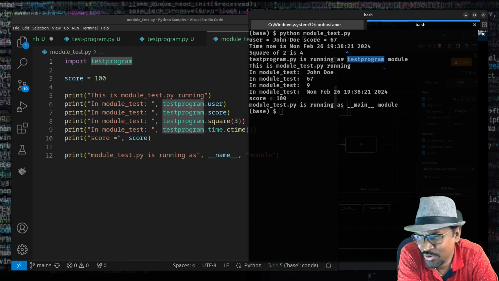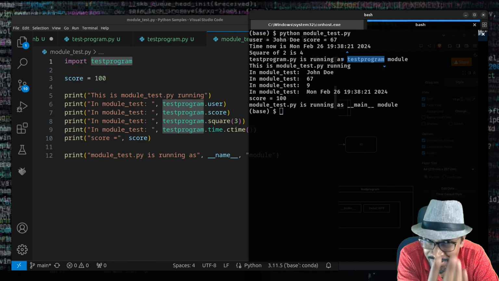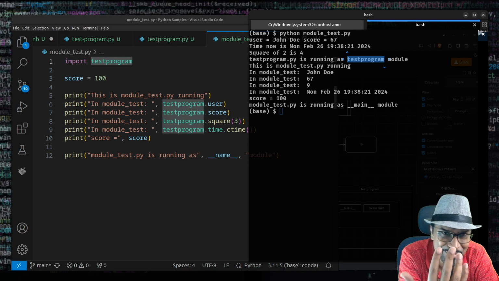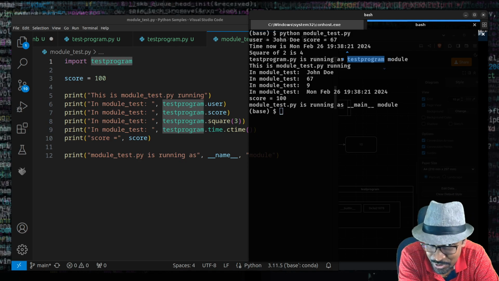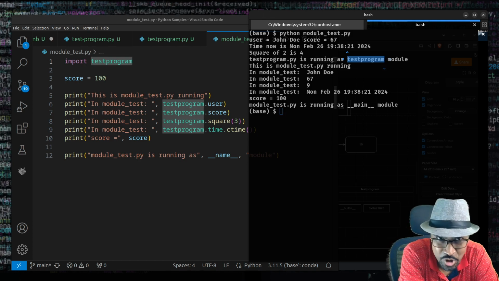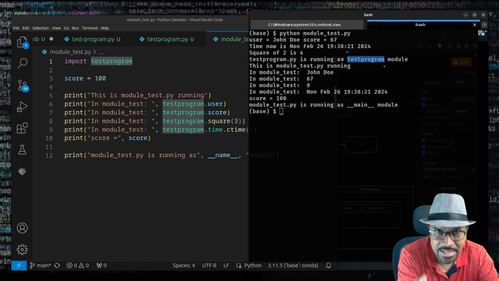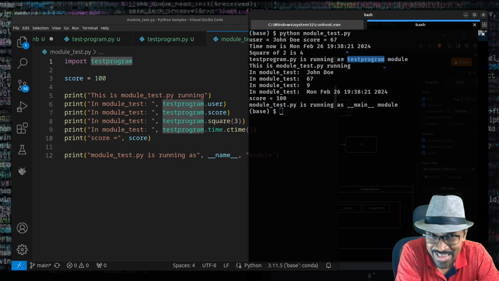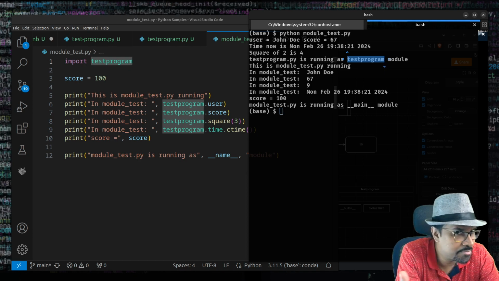In Python, a file name acts as a module name. The act of creating a file with a .py extension itself creates a module. So your Python programs ultimately are nothing but modules. Every Python file is reusable by default.